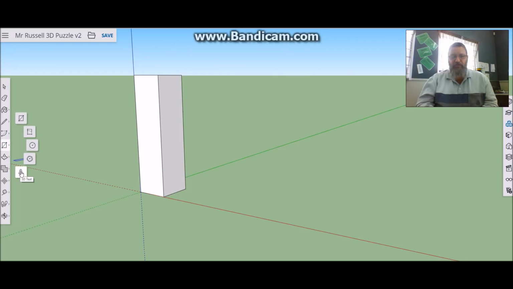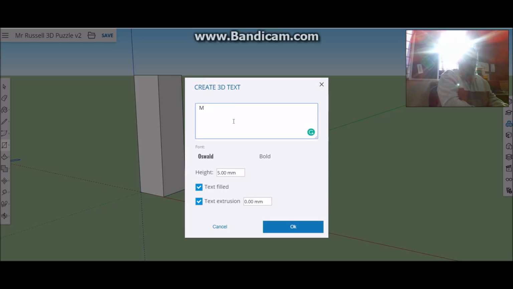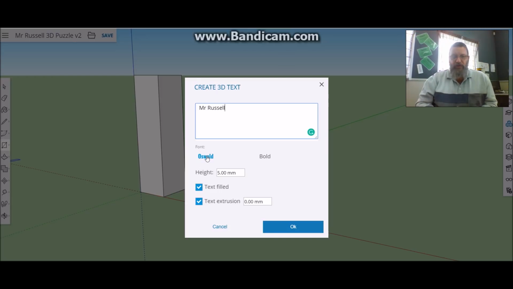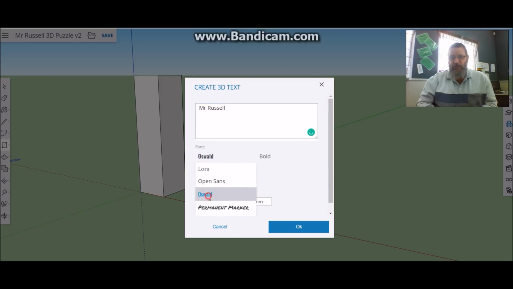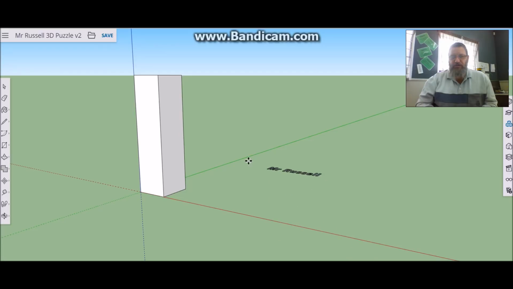We'll use the text just like before, but this time when we're doing the text, we'll keep the height at 5, but we want the extrusion to be 0. We'll then write our name. I want you to use this Oswald font, and I'd like you to make sure you go to bold. So it should be Oswald and bold, 5 millimeters, text fill 0 millimeters, and then press OK. As you can see, my name is there.